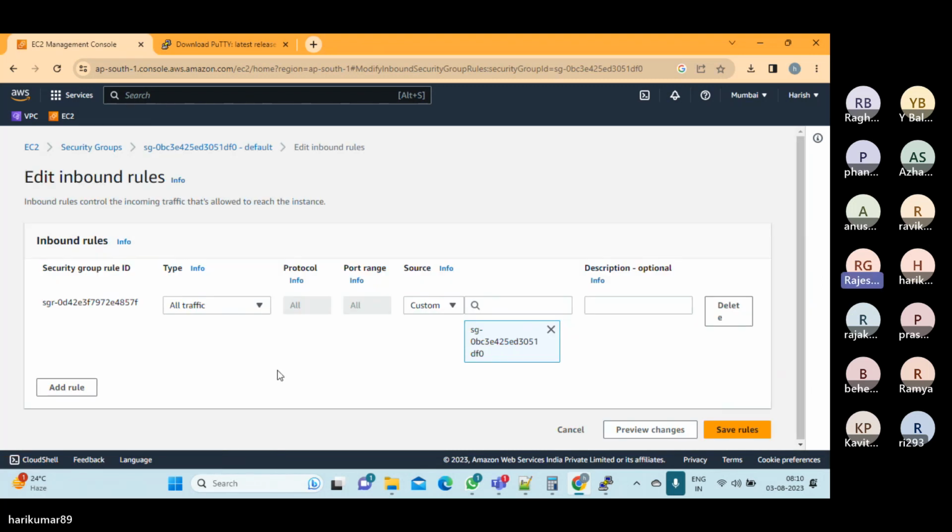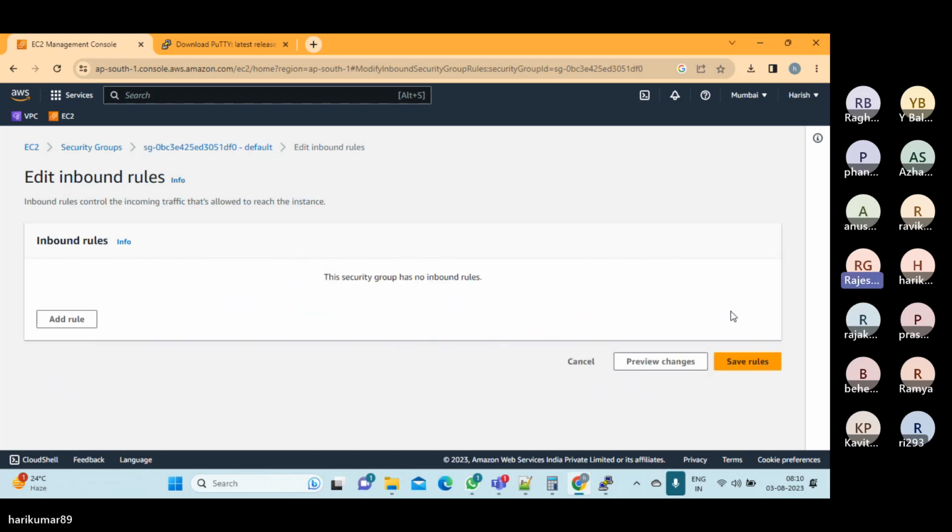Now you can see this is only for internal communication. All traffic will be connecting internally within the security group. So this rule will not help us because you are connecting from external. Please delete this rule. Click add rule.